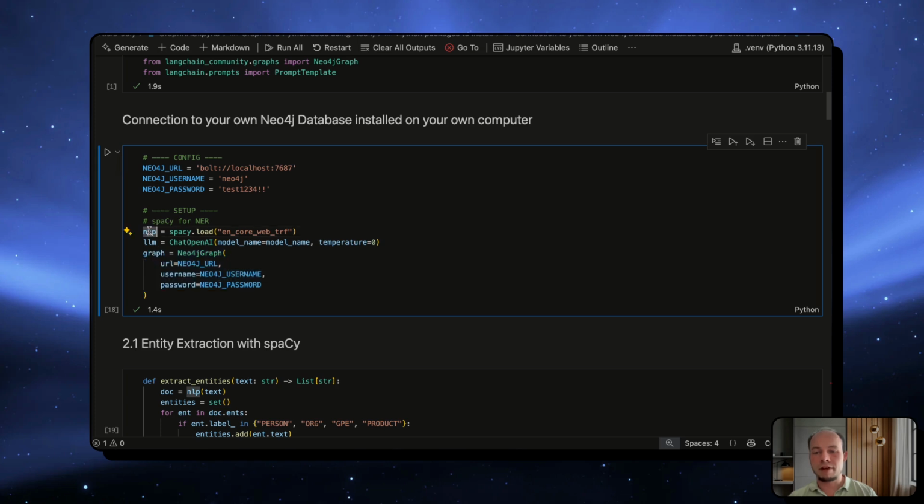On top of that, we have NLP, spaCy, with the English corpus, so to extract English information. And then we have the LLM. In this case, OpenAI, to discuss with it with 0 temperature, so no randomness.